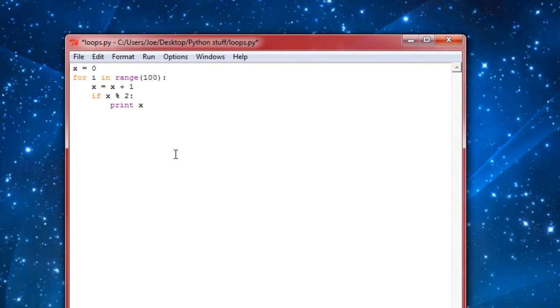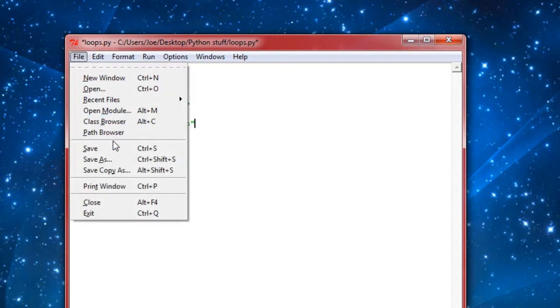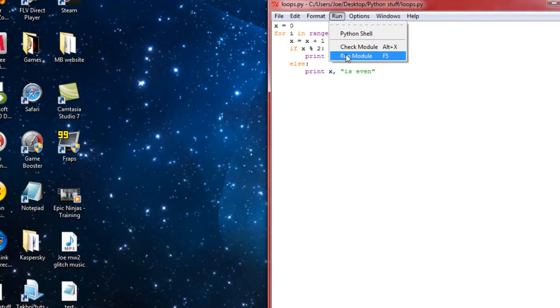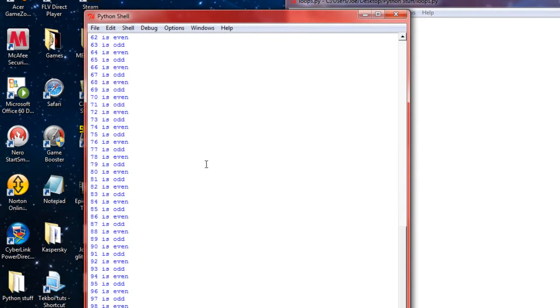You may not understand some of this stuff because you may have to watch my other tutorials on strings and conditional statements. I'll put a link to those in the description. Print x, comma, is odd, so if it cannot be divided by 2, then obviously it's an odd number. Otherwise, it must mean it can be divided by 2, so then print x is even. So let's go. It should now tell us up to 100 which numbers are odd and even. And there you go.